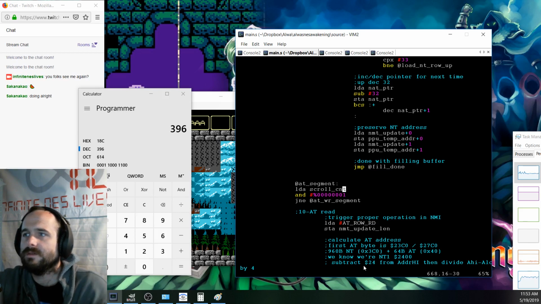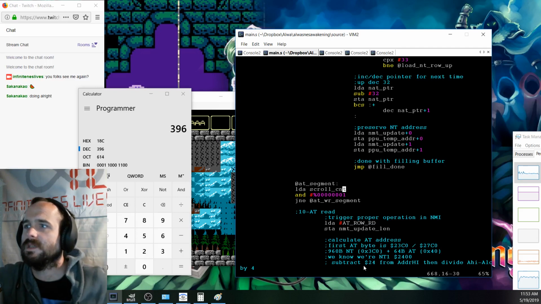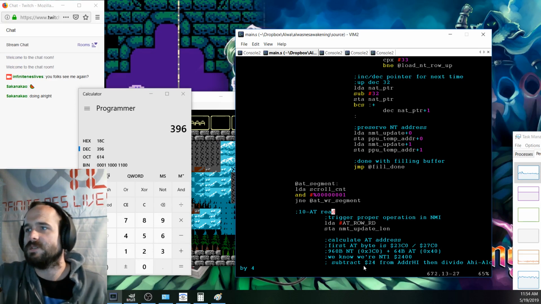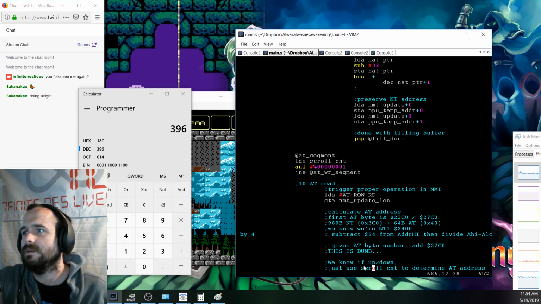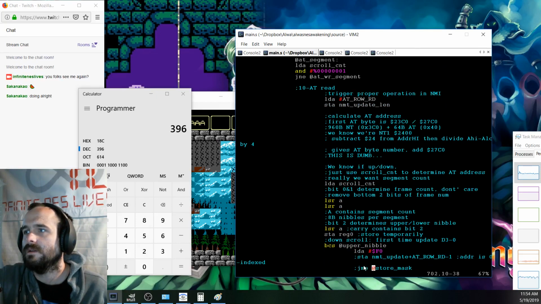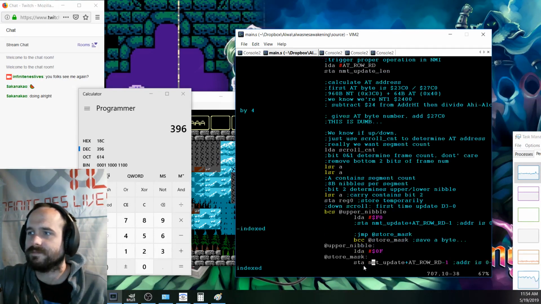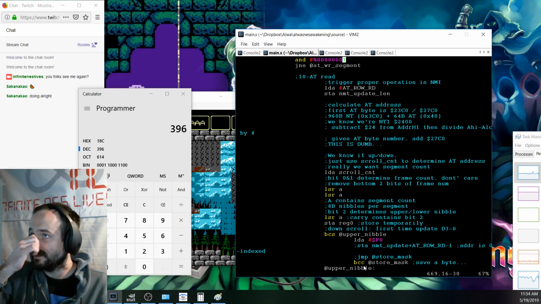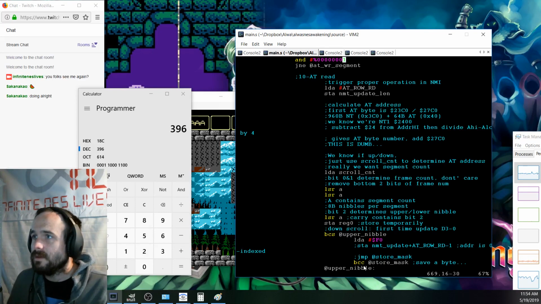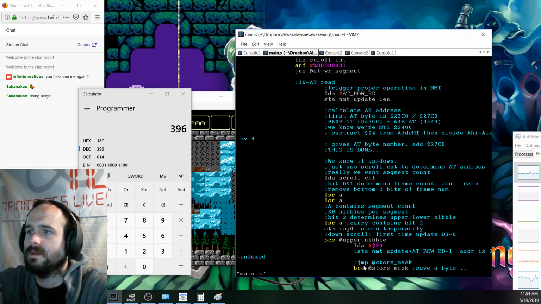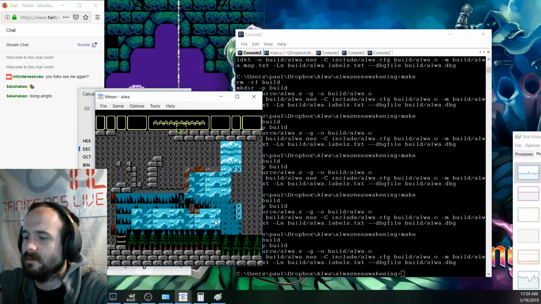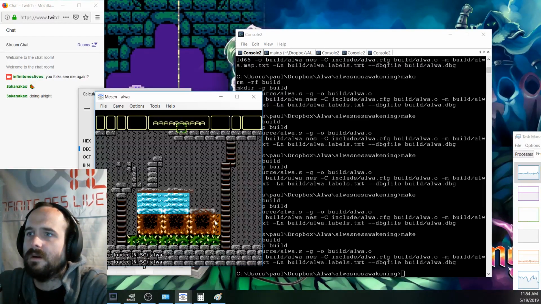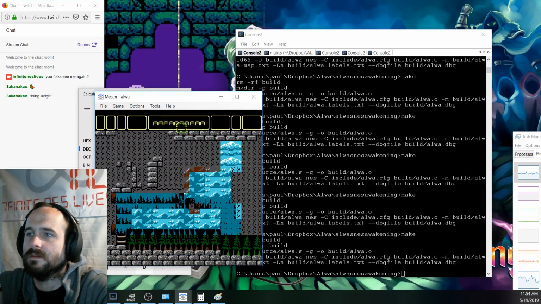Now, for an attribute table segment, first we do a read. And I'm using scroll count. And this probably works for down but not up. We shouldn't have affected anything in the down scroll. Let's make sure that's okay.